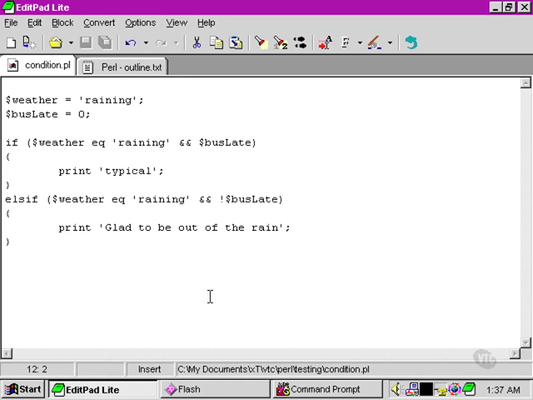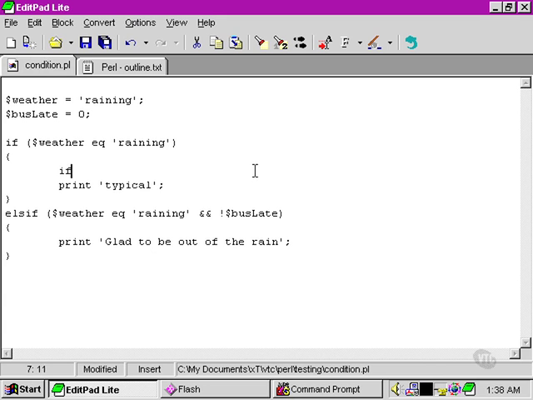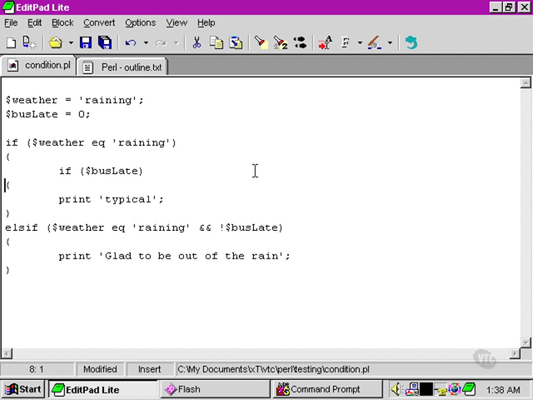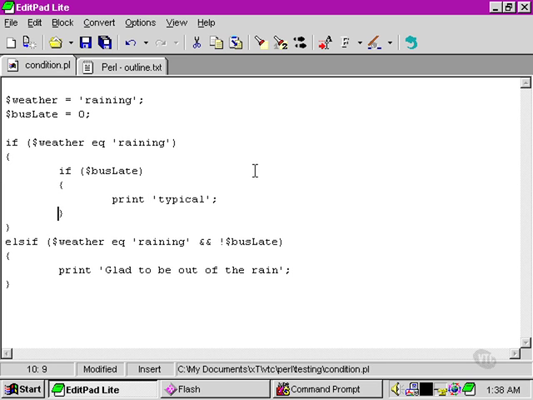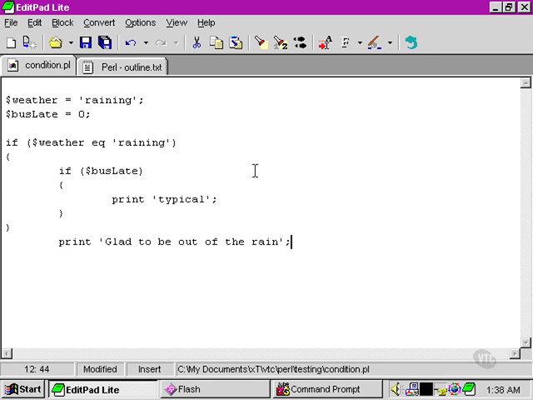However, there is some redundancy here. We're checking this condition twice. We're checking to see if the weather is raining and if the bus is late. And then, if that's not true, we're checking to see whether the weather is raining again. This is pretty redundant. What we can do is we can take this out and put it inside here. And this is how we nest our conditions. We can get rid of this block entirely and put it in here.